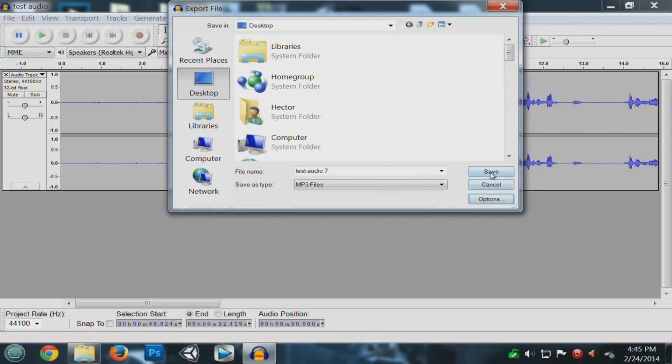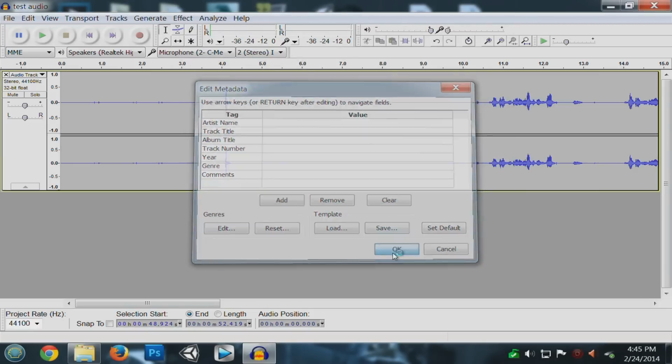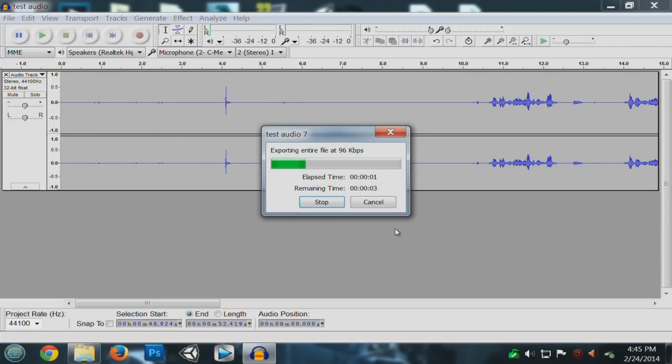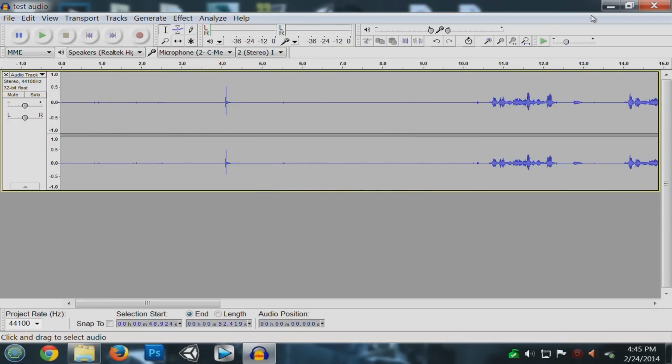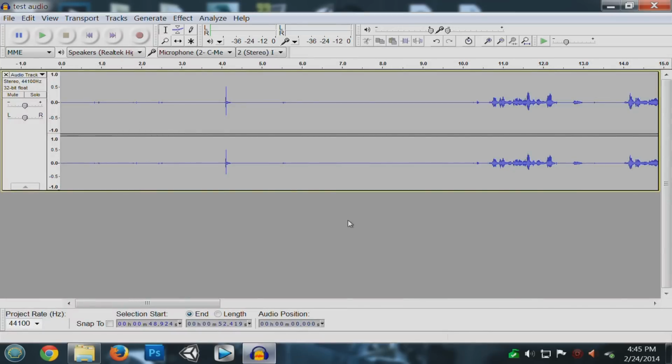Press OK. Once you save this, you go into this. You don't need to fill out anything here. Just click OK, and that's it. It's going to export the file. Depending on how fast your computer is and how big the file is, that's how long it's going to take to actually export. So once you're done, it's right here. I saved it on my desktop. I need to clean this desktop up. But anyway, that is pretty much it.